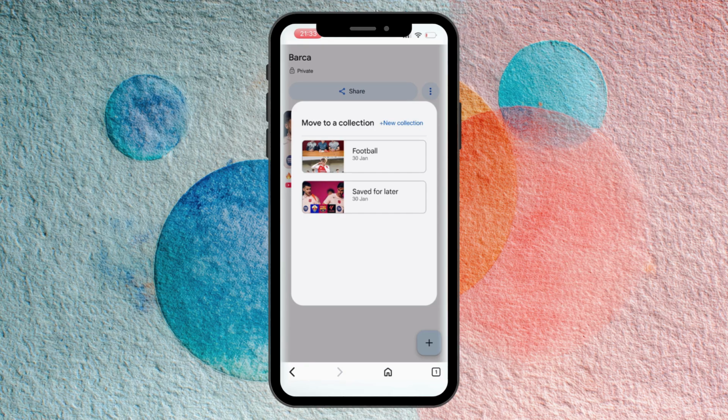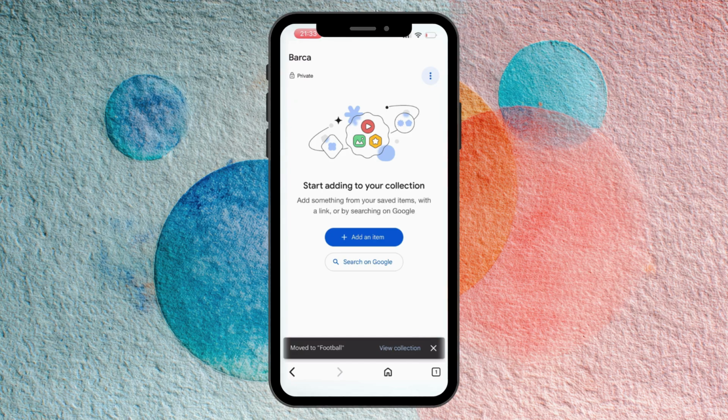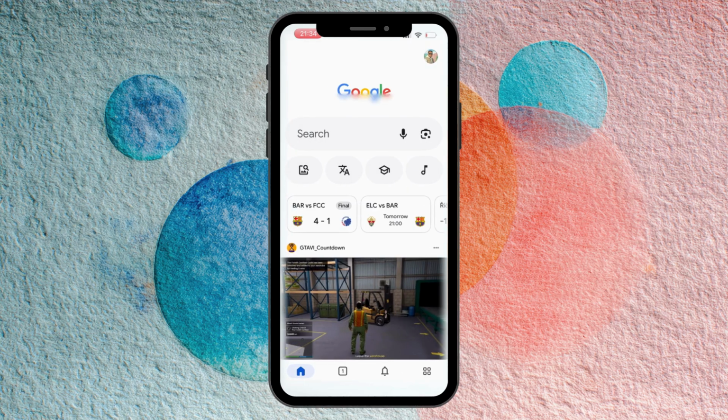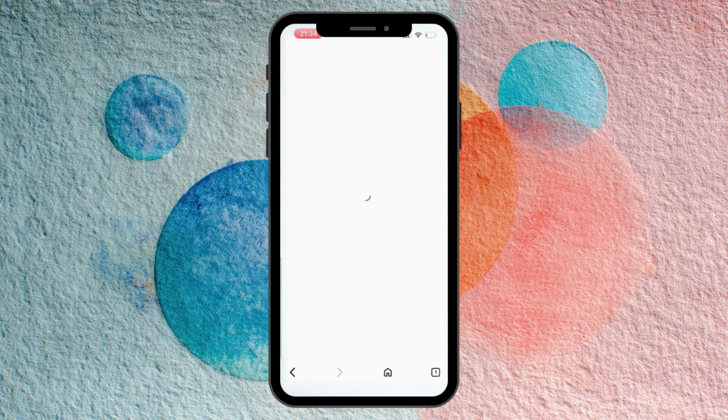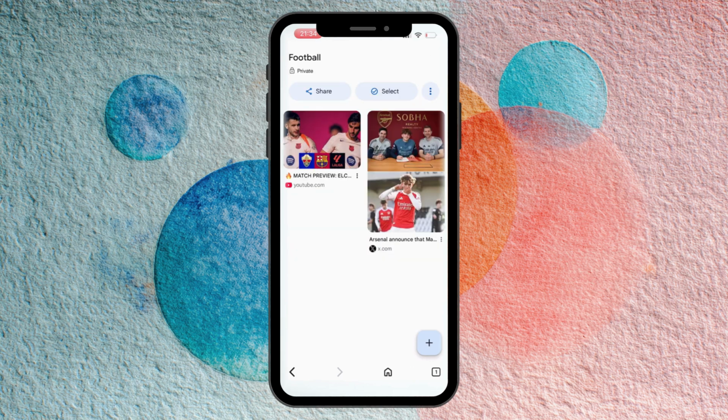Now, let's just click on the football collection here. Tap on that, then click on Move. And you will see that it moved. Now, this collection is now empty. Let me go back to home. Let me go back into the Saves and Collections right there. And so you can see that two items are now in the football collection if I open it, or maybe three, as you can see right here.